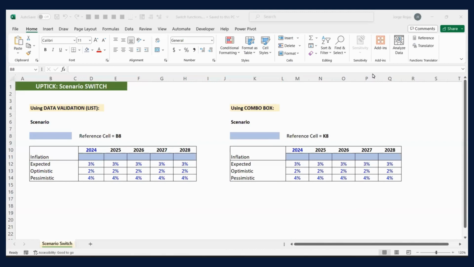Hey, welcome. In this video, we will review how to build a switch box so we can pick any choices from it. The applications of this, of course, can be unlimited, but we're going to use it in a specific and very practical case, which is building scenarios.